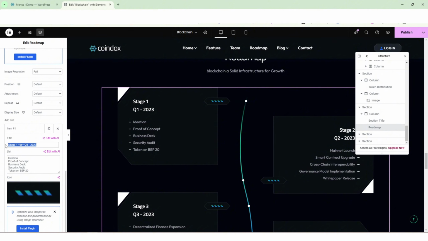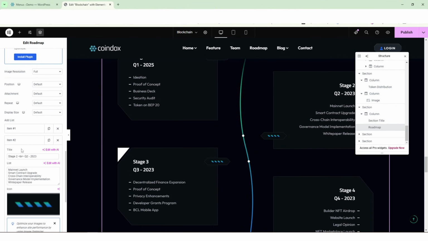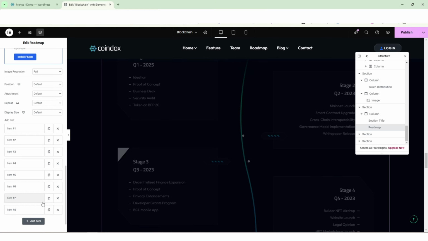Stage 1, Q1 2023. You can add 2025 and add a point here. Right, and the second one, here you can see second stage, just add your second stage here. The third stage, the fourth stage, and the fifth, sixth. If you want to add more, just copy this tab.